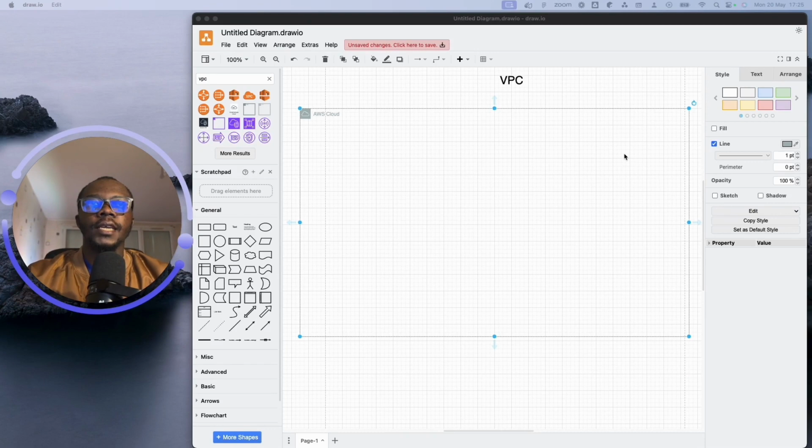Previously, we have looked at IAM and we have looked at S3. So today, let's discuss the concept of virtual private clouds.